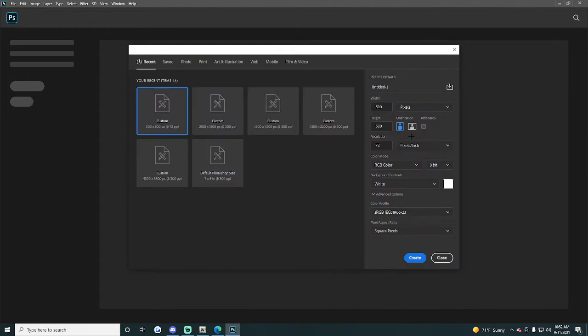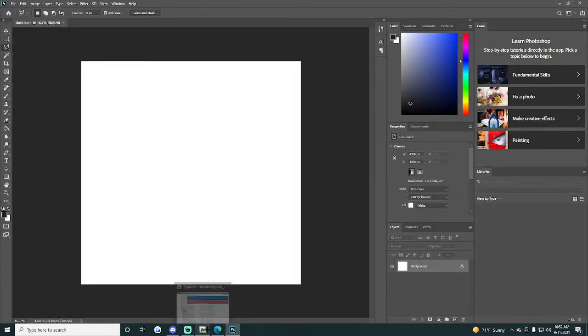Okay, you go over to this one. You go to pixels, 4,300 by 4,300, 300 resolution, and all those settings. Okay, you create it. Go into your file.